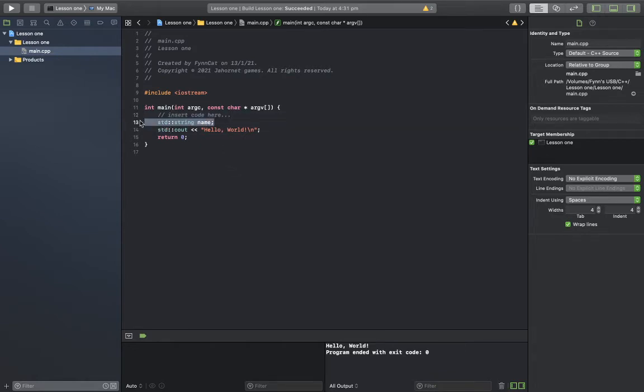What that is, that's a variable. That's a string variable. So it could be a sentence or it could be a word. Variables hold data, information.